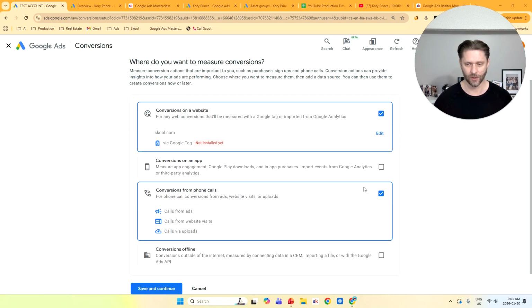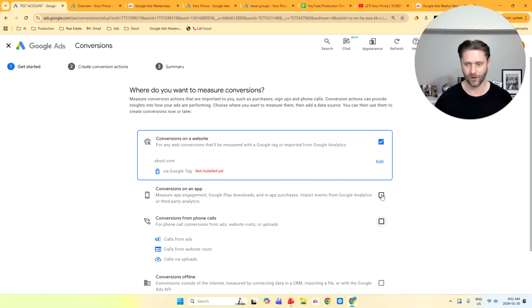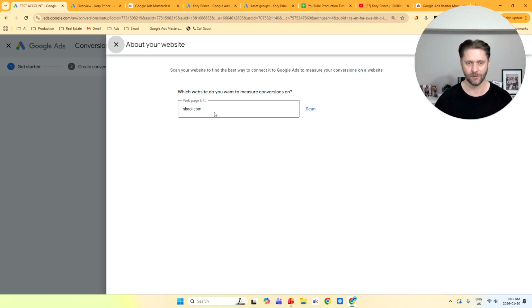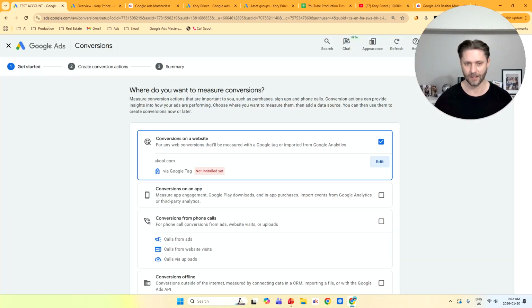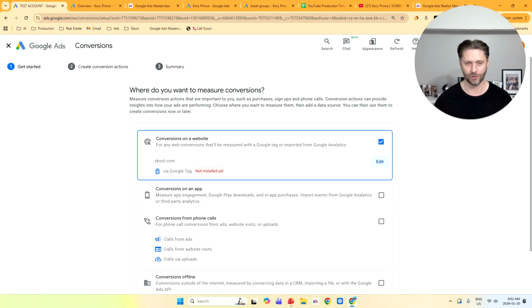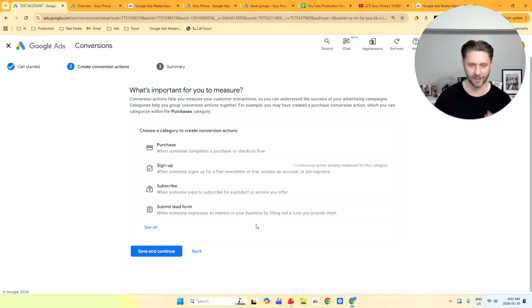There we go. So we're going to uncheck conversions from phone calls. We're going to make sure it says skool.com conversions on a website. If it doesn't, just click edit, put that, click scan. It's usually going to make you want to use the HTTPS, which is the security one. Click apply, click done. So we're good. We're just doing conversions on a website, save and continue.